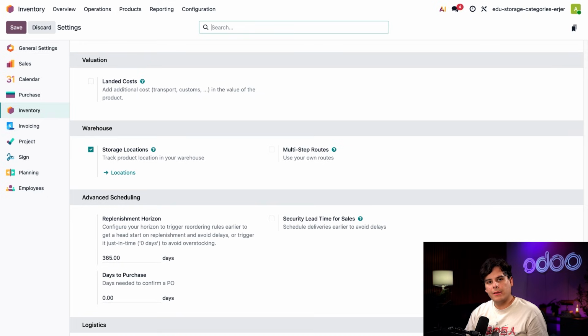If you're setting this up for the first time, be sure to also click Save in the top left. Always save. That's always going to be a Jose Ignacio pro tip. Now, enabling storage locations automatically enables storage categories. Jose, what are those? Well, let's talk about how to set them up first.